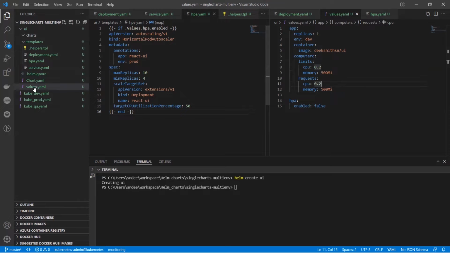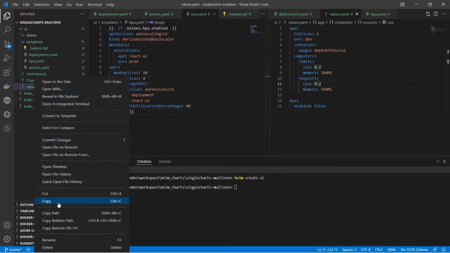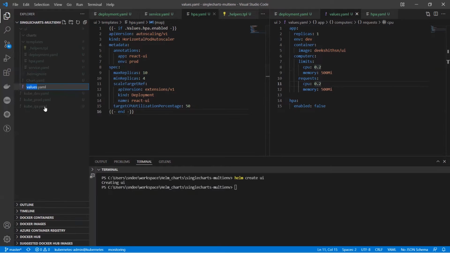And also let me rename this values.yml to values-dev, because now I want to create multiple values.yml files for different environments. So that's the reason I'll rename it as values-dev.